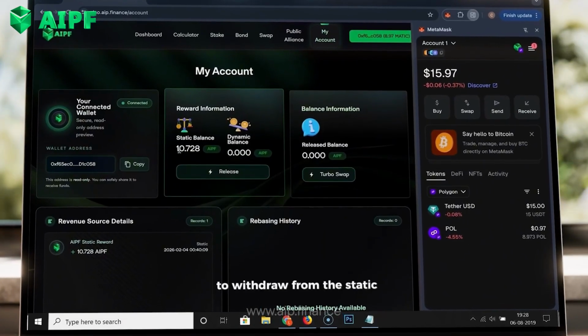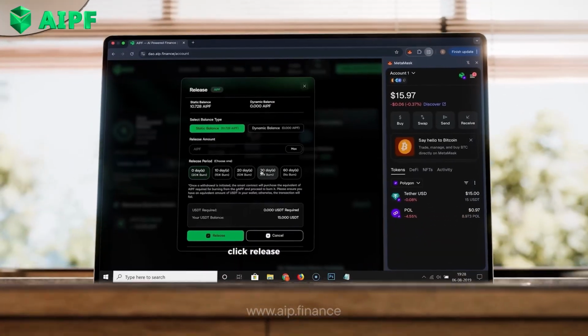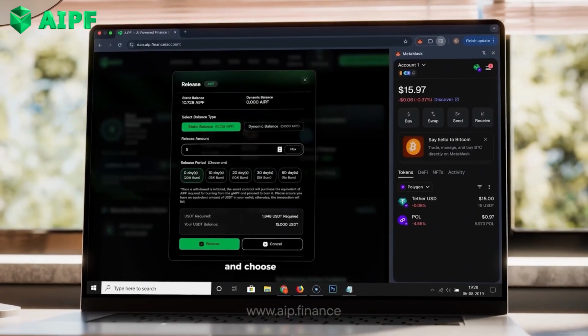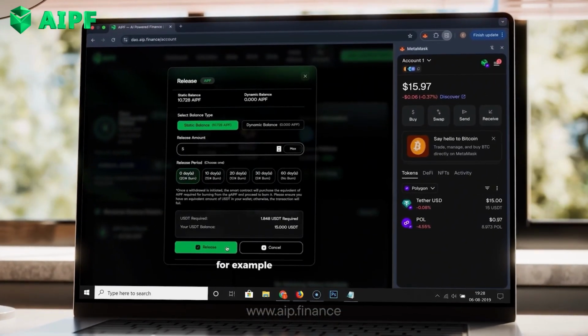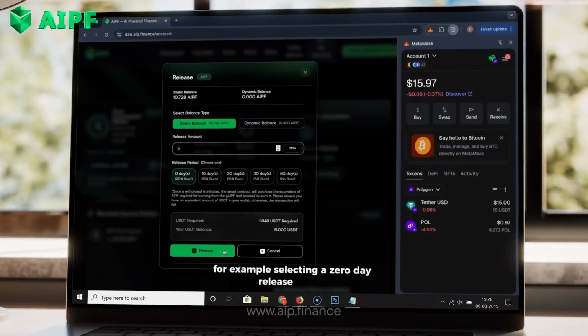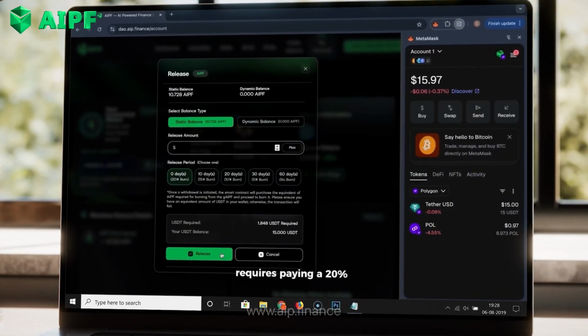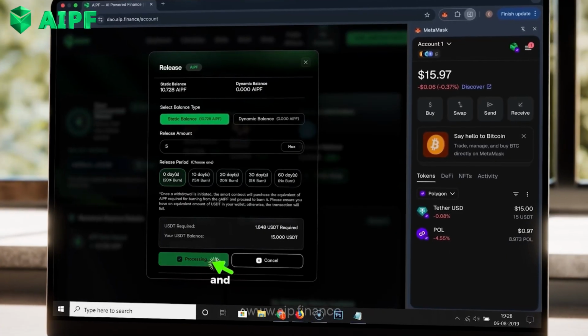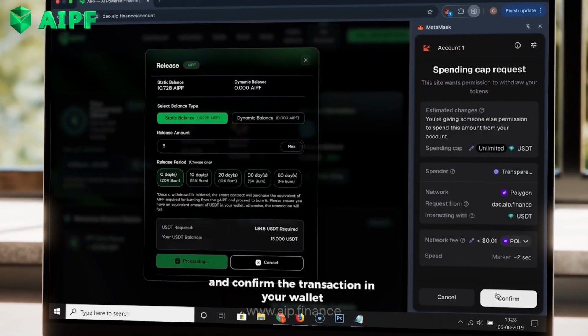To withdraw from the static balance, click Release. Select the balance type, enter the amount you wish to withdraw, and choose the release period. For example, selecting a 0-day release period requires paying a 20% commission fee. Once everything is set, click Release and confirm the transaction in your wallet.